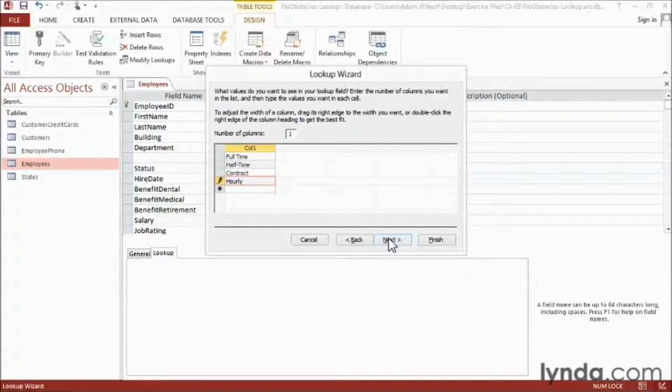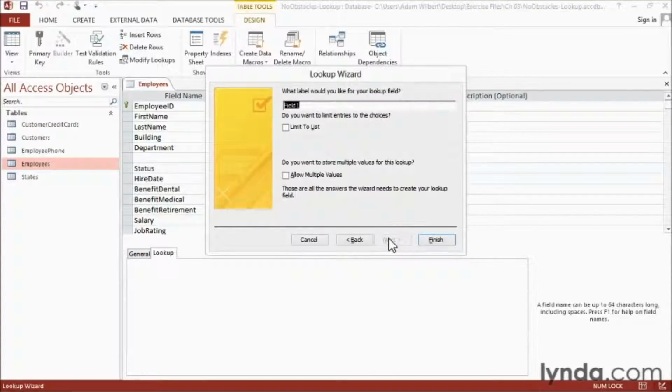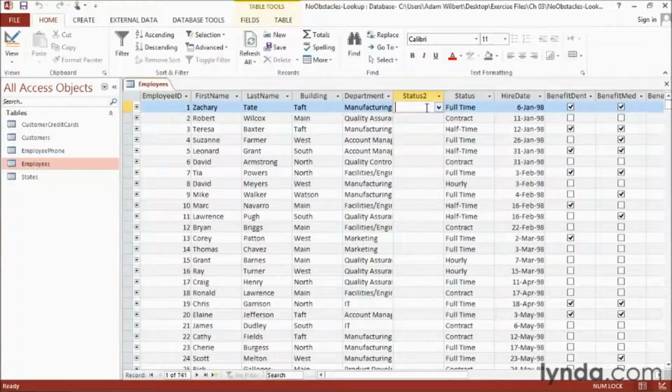We'll go ahead and say next. Now we can name our new field. I'm going to call this status 2. Notice that we have a checkbox to limit to list. If we leave this off, we can choose from the list or type in whatever we want. I'll turn limit to list on to prevent other values from getting entered. Now I've got the status 2 field, and when I click there, it becomes a combo box where I can select a value to populate the list.